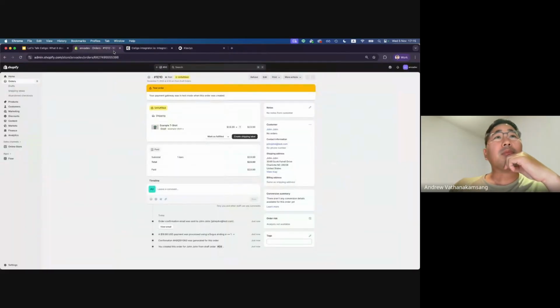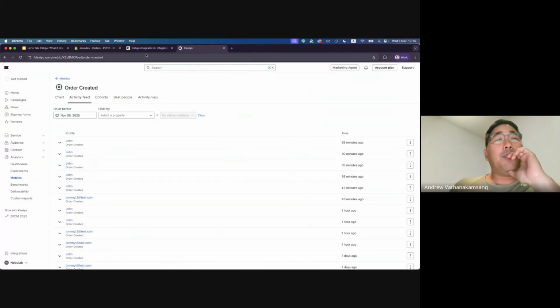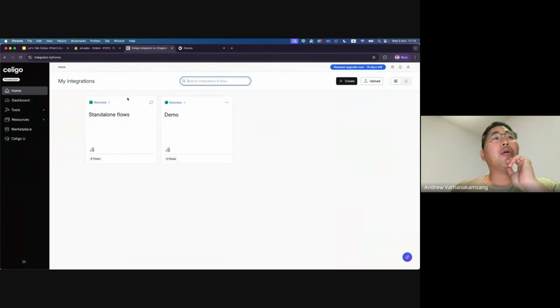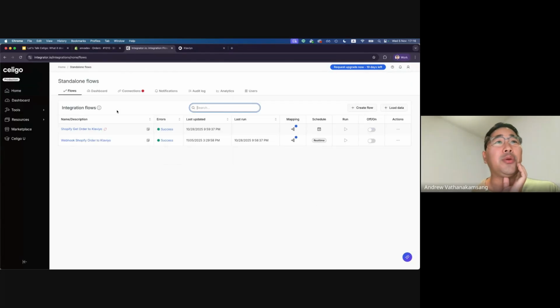So right now I'm using a Shopify dev store. I'm also using Klaviyo as the endpoint. And here is a look at Celigo. So within Celigo, I'm just going to go through the UI real quick. All of the different integrations will be displayed here, and within an integration, you can see potentially multiple flows.